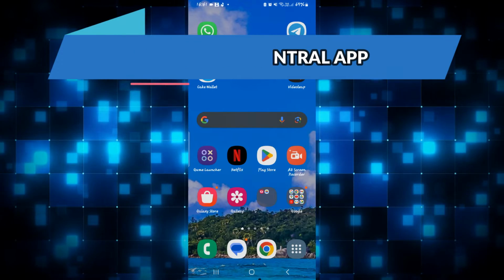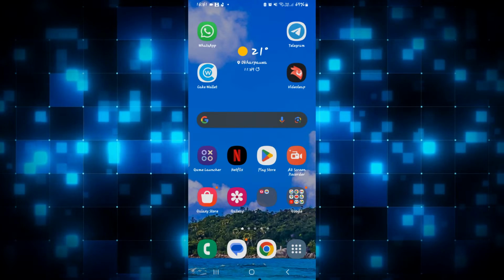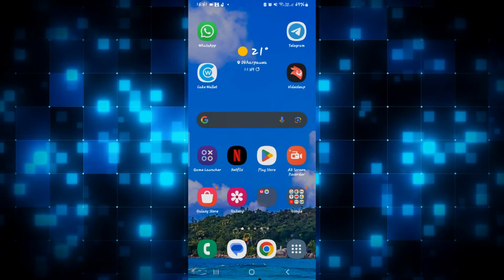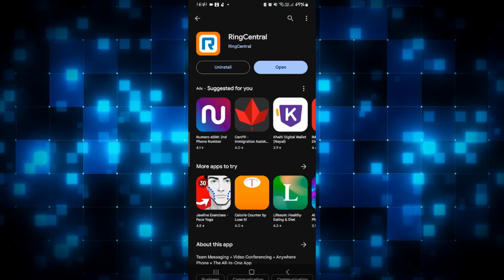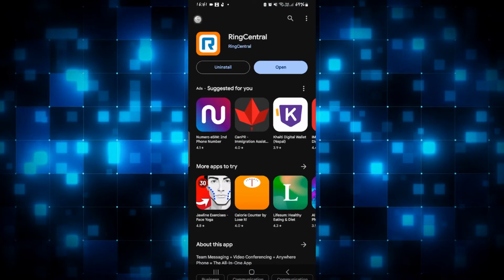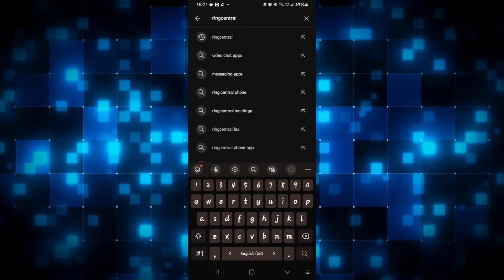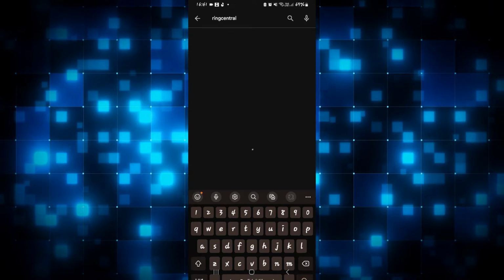If the RingCentral application is not working as it is supposed to, then this is probably because your application is out of date. So in order to fix this, open up the iOS App Store or the Google Play Store depending on your device, and then tap on the search box and type in RingCentral and search for it.